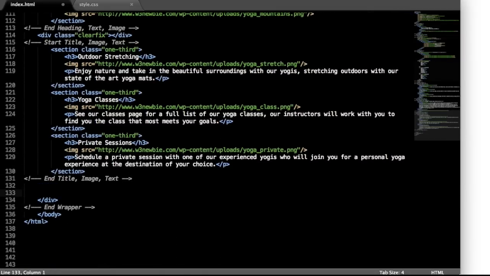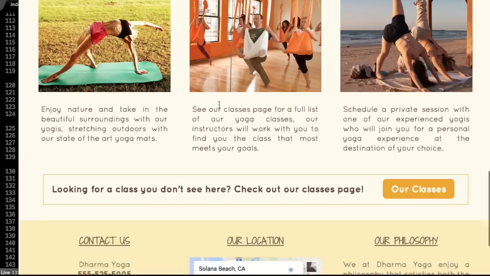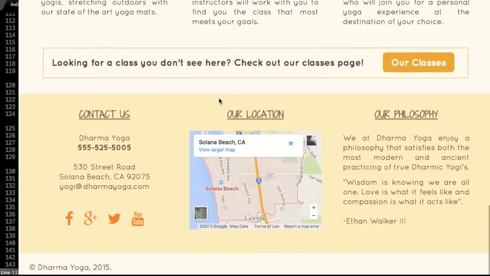So in the next video, what we're going to do is add the callout with the button right here, and then the footer, and conclude the entire HTML series of this tutorial before we move on to the CSS.